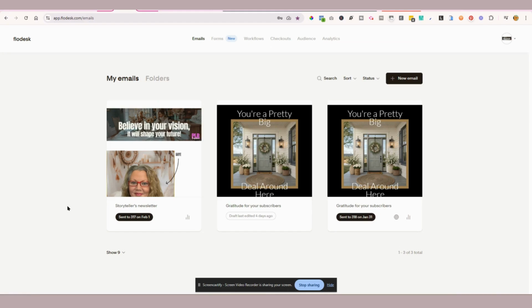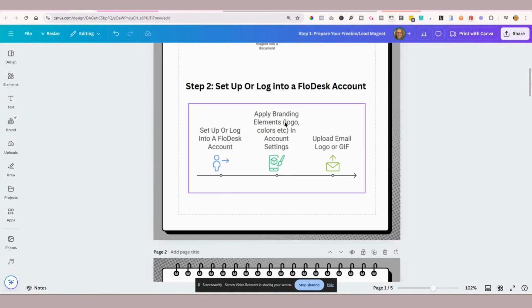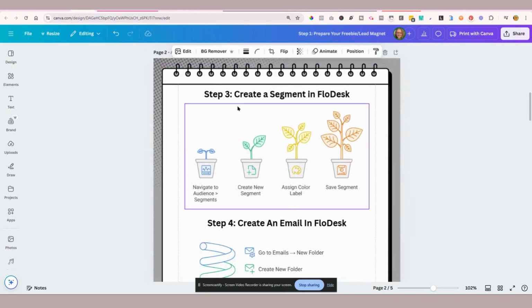I have all of my elements, my logos and colors from account settings done, right, which is this part here. Next is upload email, logo or gift, and that still talks about the settings, so we're past that now. Okay, step 3, create a segment in FloDesk. So this is where we start.